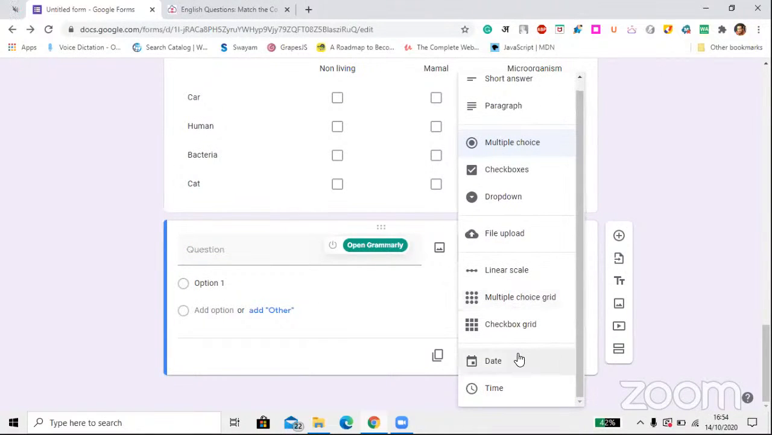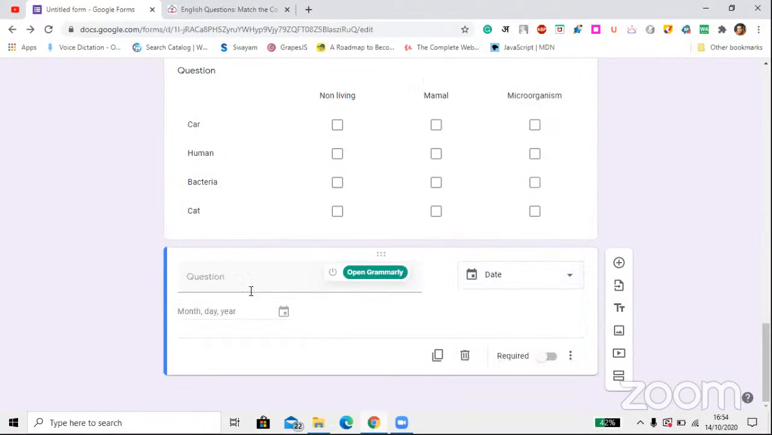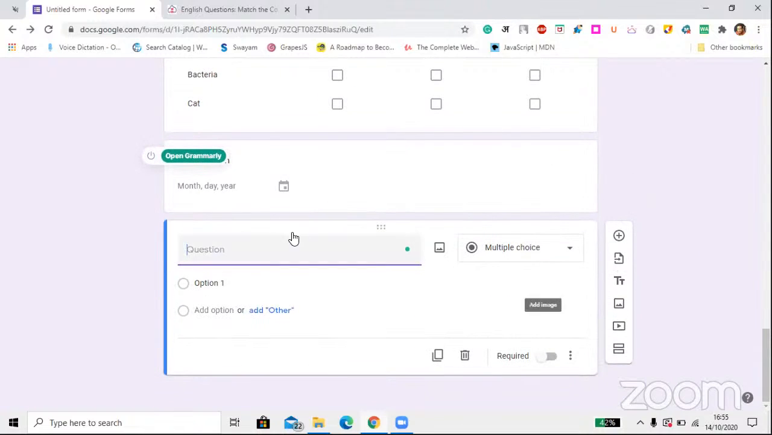Okay. And the next answer type is date or time. If we want to have some submission in the format of date or time, we can have that also, like date of birth. For this we need to have the submission in the format of date. We will have that. And let's move further.